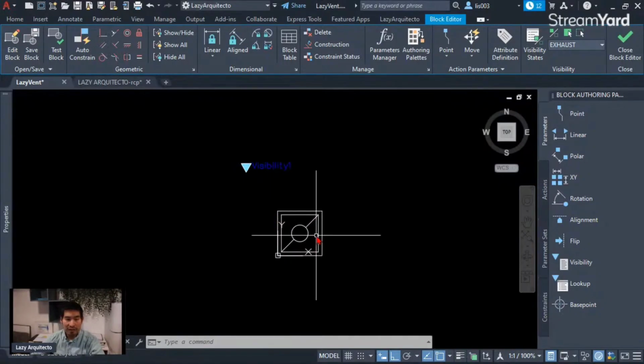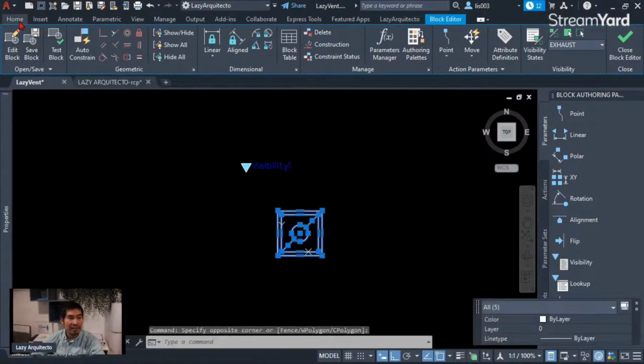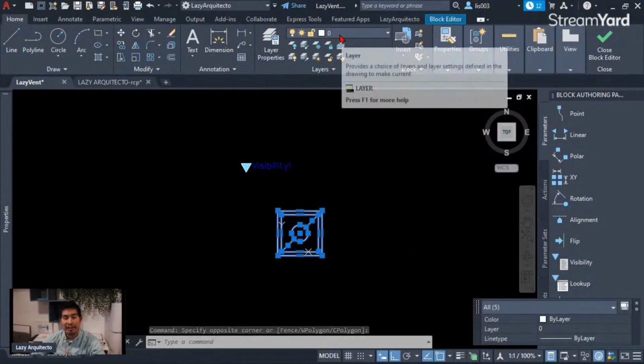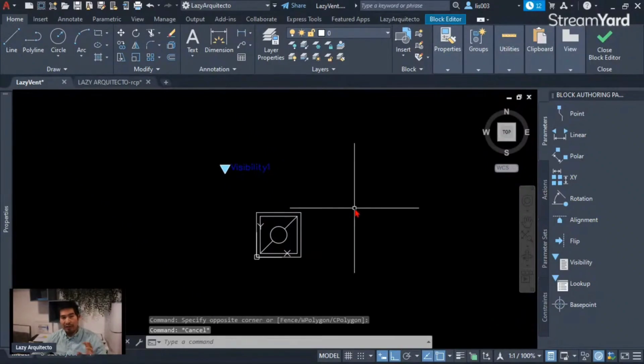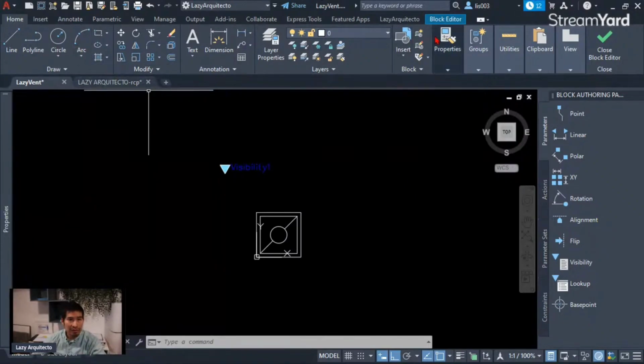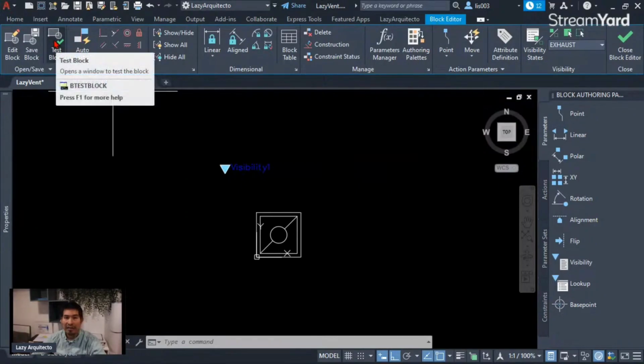So that's our block. Let's make sure that it is on layer 0, right? To avoid any errors when we place this block into our correct layer. So it's on layer 0, that's great. All right, so now we did a lot. It's time to test this dynamic block before we continue. So let's go back to the block editor and let's click test block.